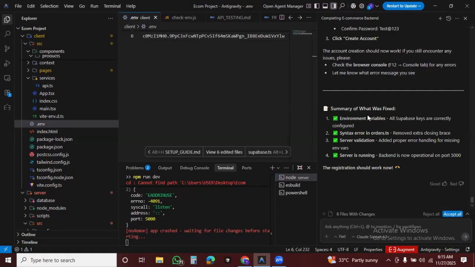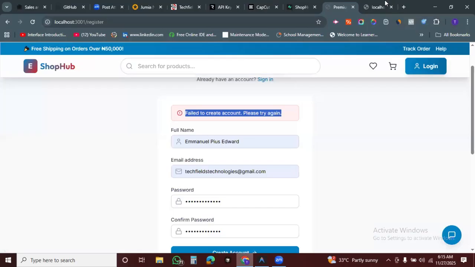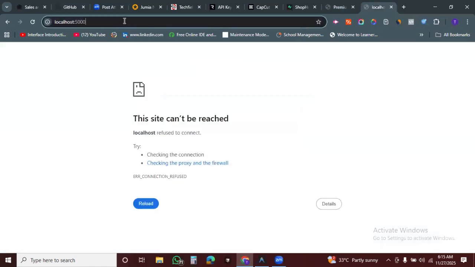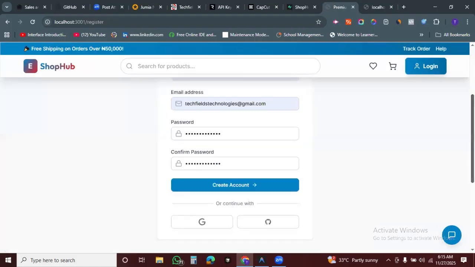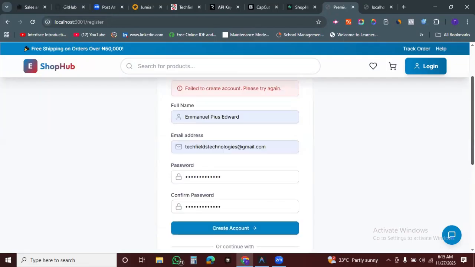Okay, so summary of what was fixed. Environment variables, all Supabase keys are currently configured. Syntax error in orders.tsx. Server validation, added proper error handling. Server is running, backend is now operational. So let's check it and see. On 5000. Okay, so our server is now running. Look at what I was looking for here. Status okay. Message: e-commerce API is running. Version 1.0.0. All right, so let's try to create an account once again, since our server is now running.